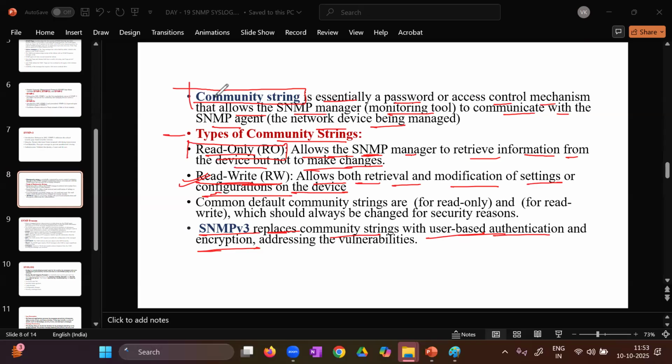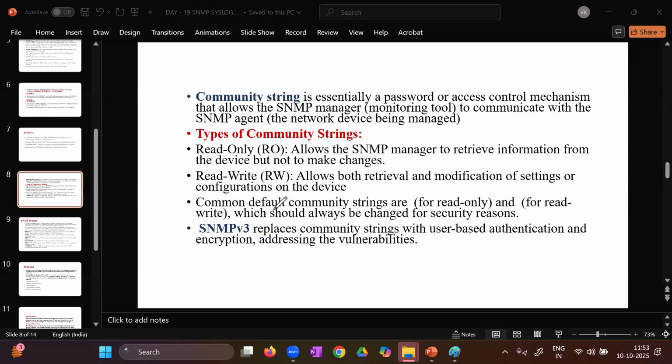Okay, that's why it is telling you that the common default community strings are read only and read write, which should always be changed for security reasons. So all these things will be written when you are setting the commands. So you will write that all these features will be allowed, whether it is RO or RW. Got the point?